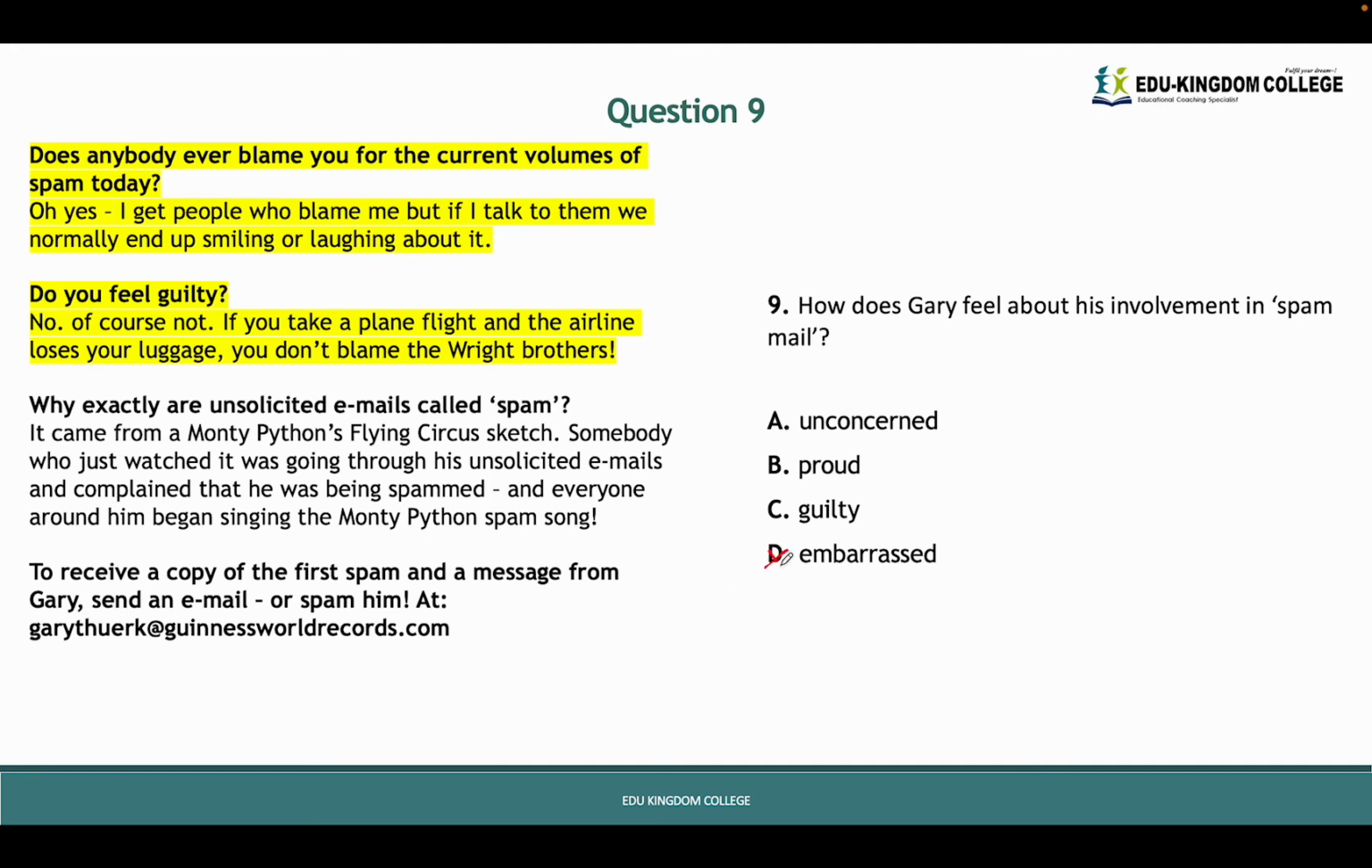So can't be embarrassed, can't be guilty, and he's not proud of it either. So your best answer would be unconcerned. Okay, he doesn't really care about how other people think of him. Okay, he's okay with it. It doesn't really affect him. So that's question 9.